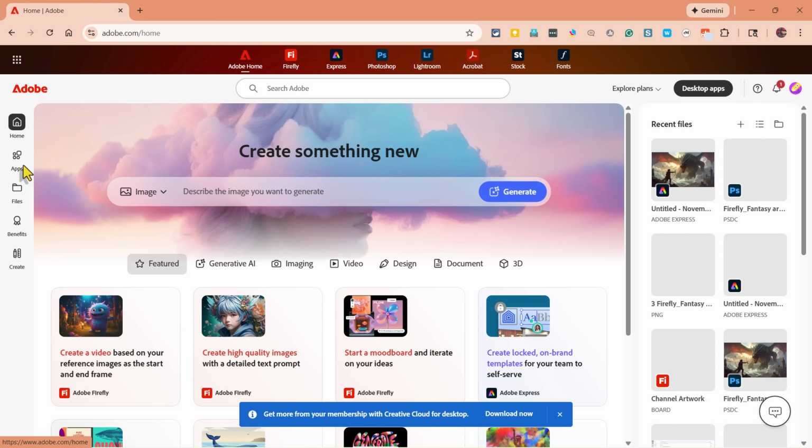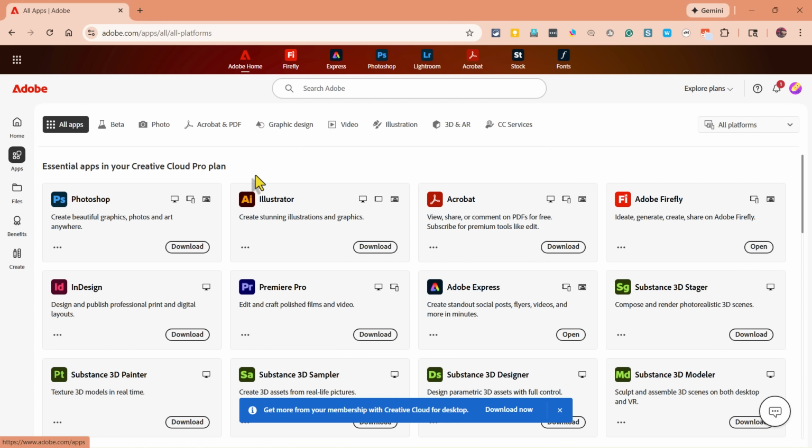And like I said earlier, the apps area of adobe.com is very similar to Adobe Creative Cloud. But if you want the real Adobe Creative Cloud installed on your computer, look for this pop-up. Get more from your membership with Creative Cloud for desktop. To fully use this, I need to download it onto my computer and install it. And that will unlock so many powerful tools.